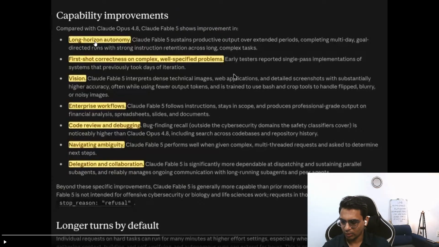Long horizon autonomy. Claude Fable 5 sustains productive output over extended periods. Multi-day goal directed runs with strong instructions, right? Basically, what it says is if you have a long task, just give it to Fable 5 because it can actually do multi-day, goal-based tasks very quickly.